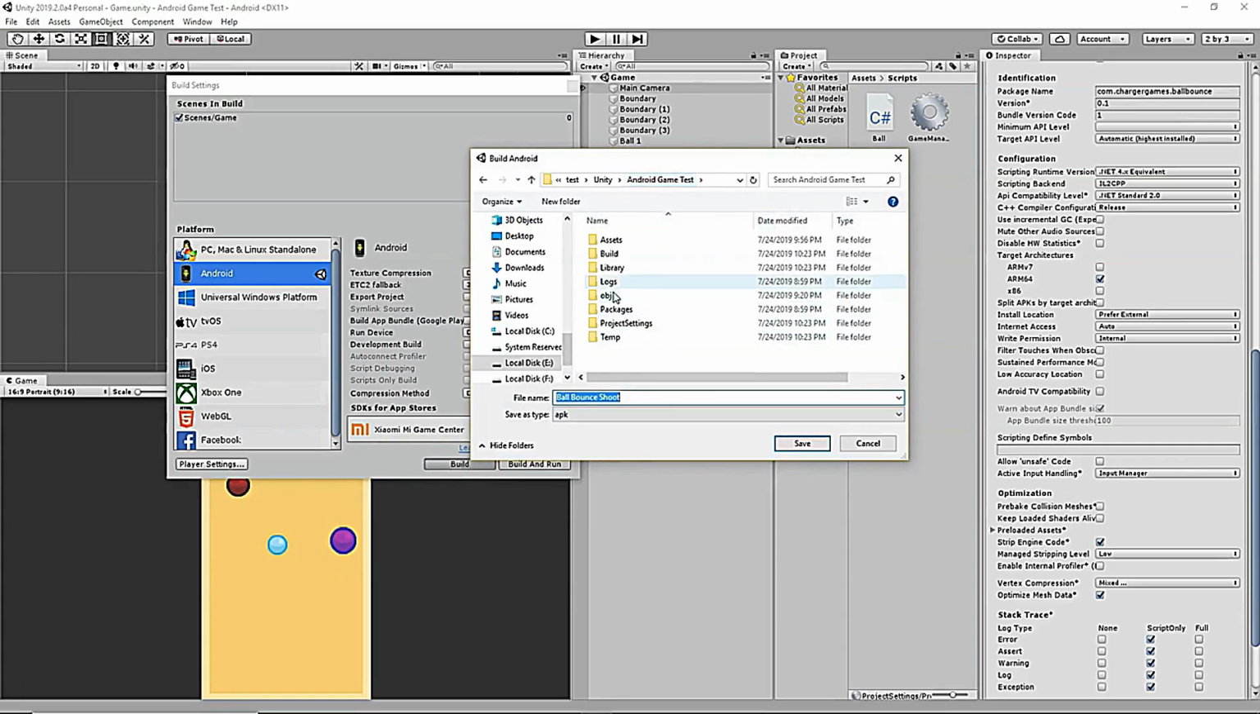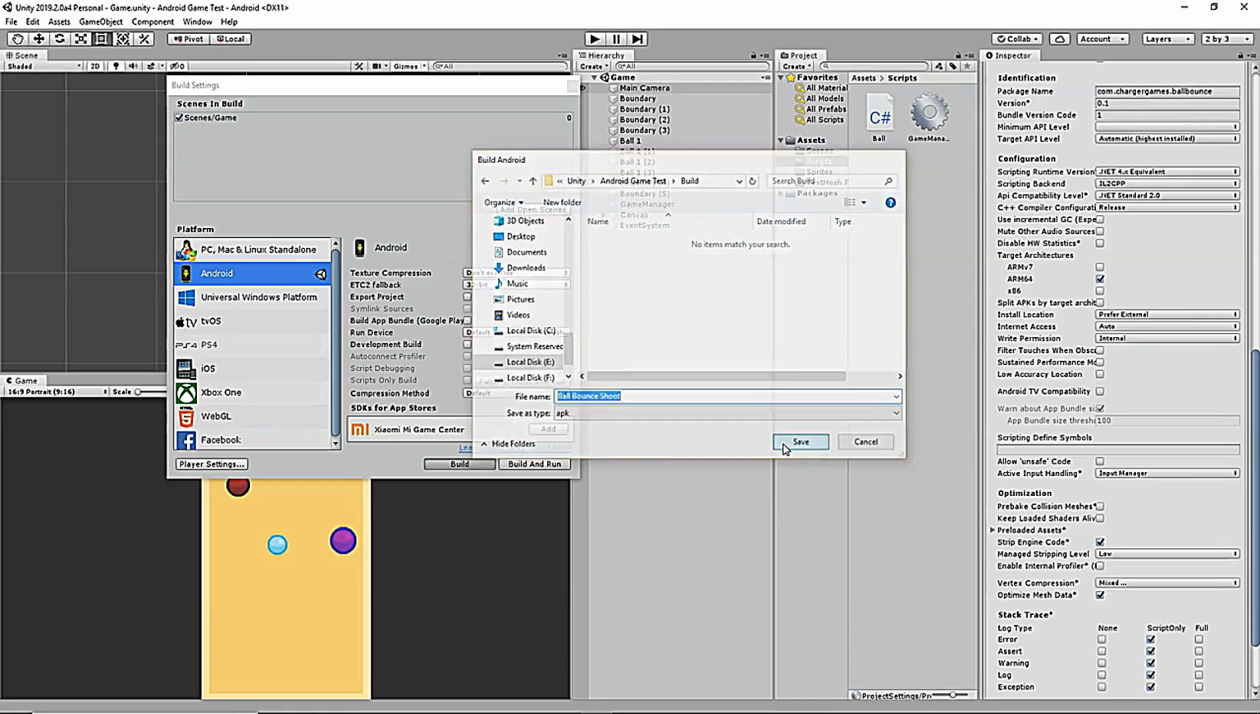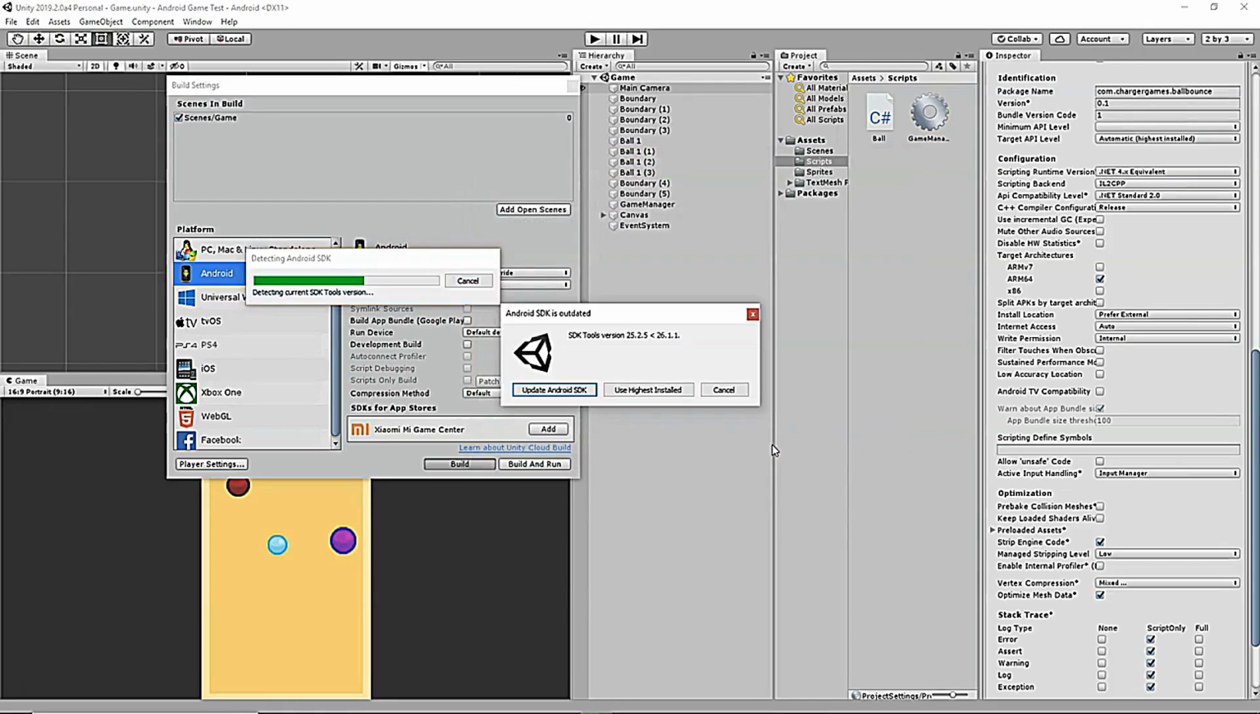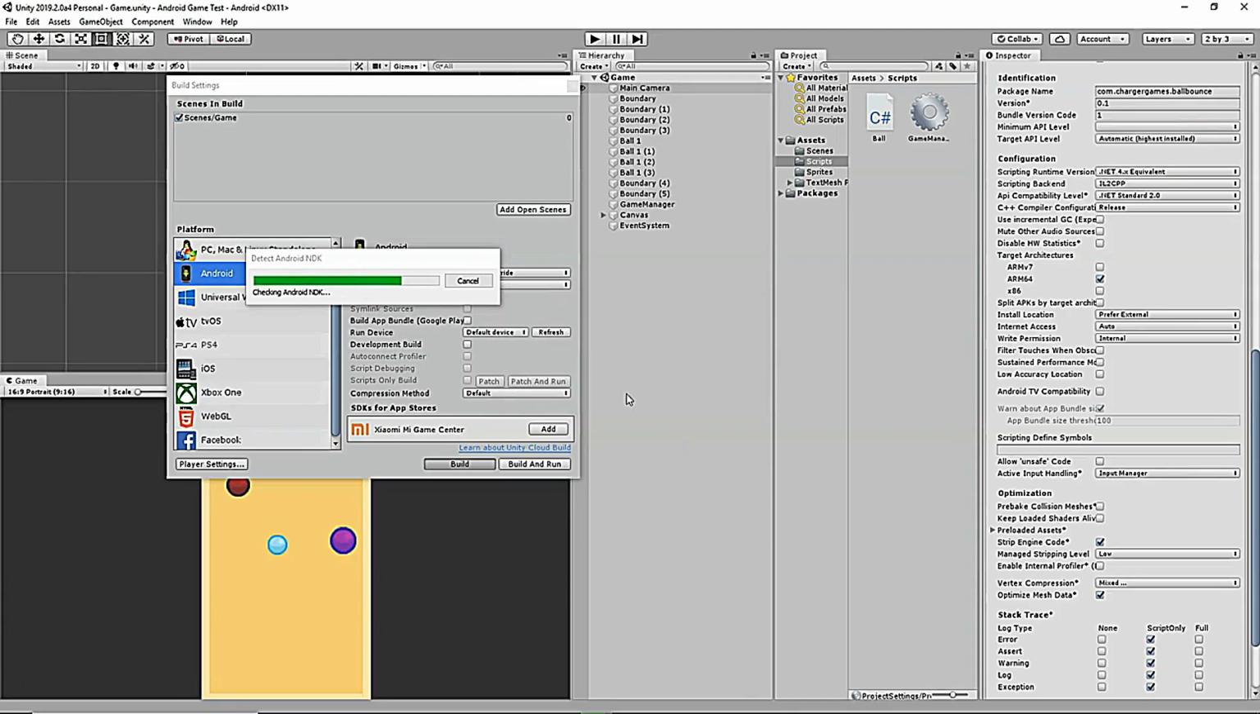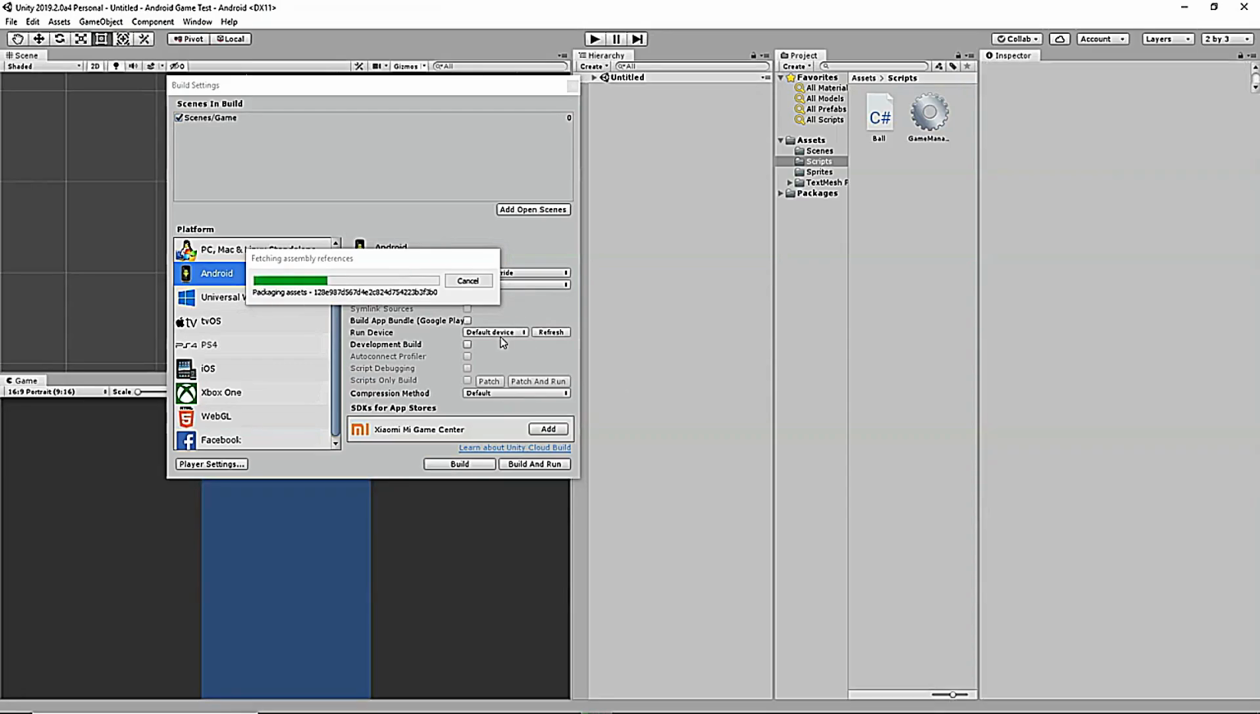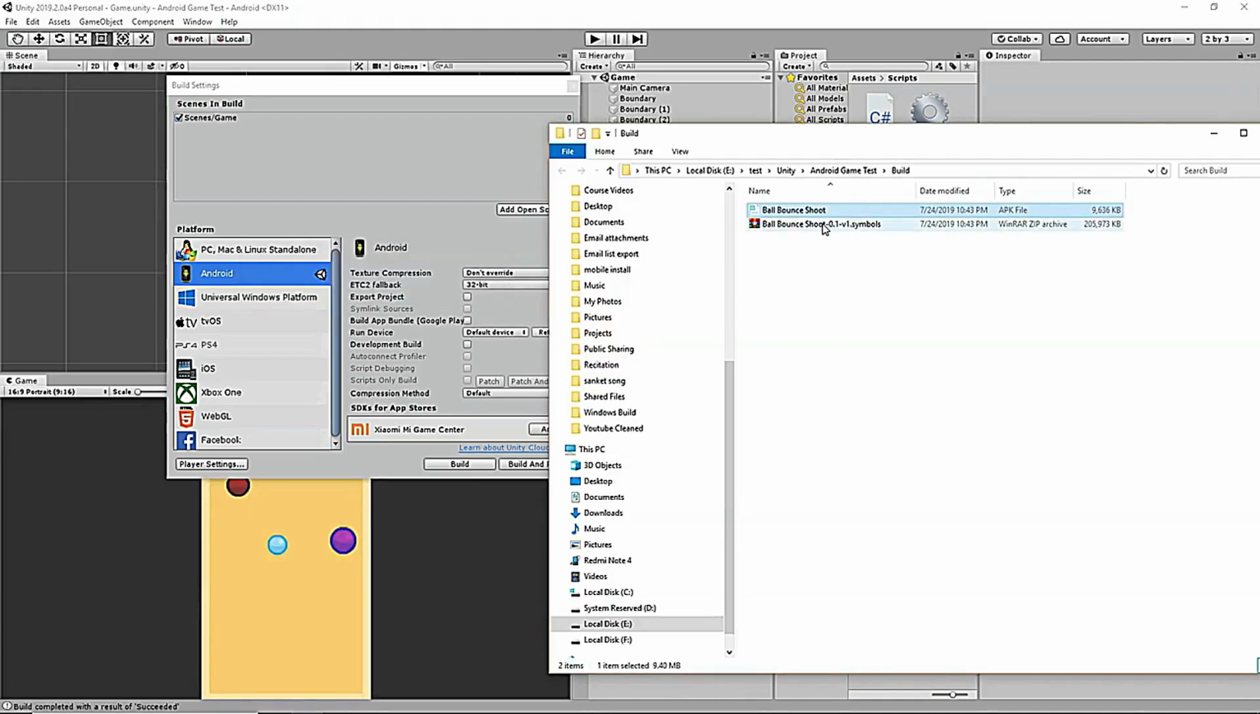And as you can see here, I have created a new folder named build, and inside the folder I'm gonna name our project ball bounce shoot, and then I'm gonna click on save. And now you're gonna see that Unity will convert it to an APK. And as you can see, it says update or use highest installed. So I'm going to click on use highest installed. So now as you can see, Unity has finally finished building the APK for us.